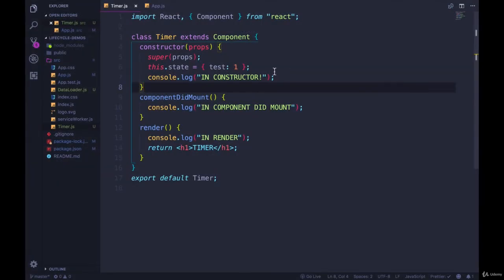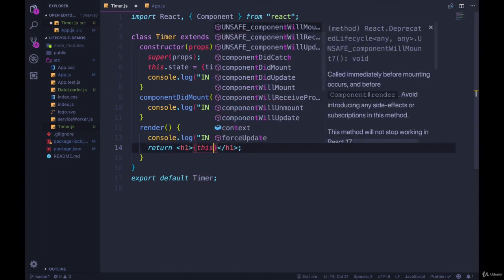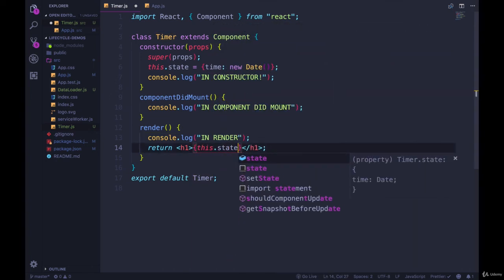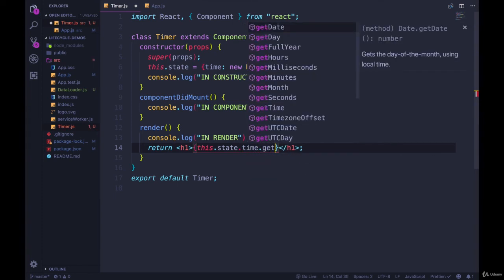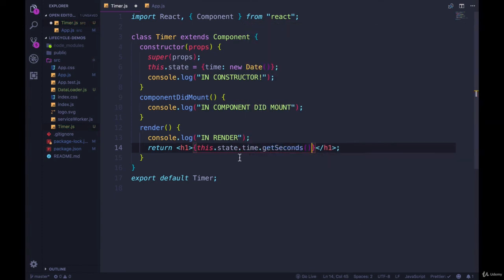So this timer component will be very simple. I just want a little clock that updates the number of seconds since the component has been on the page. So I'm going to make something called time and set it in the state to be new Date. And then down here, instead of Timer, I'm going to just add in this.state.time.getSeconds. And when the page initially loads, we'll see 57 seconds.